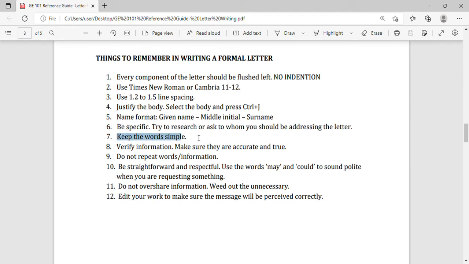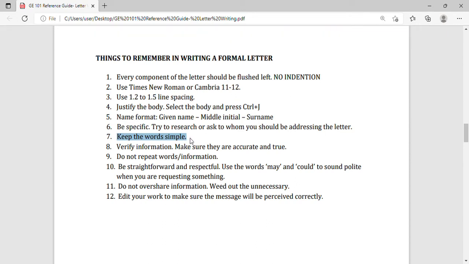Then, keep the words simple. Hindi kailangan ng highfalutin words, hindi kailangan ng malalalim na salita. Just the simple words. Verify information. Make sure they are accurate and true. Ayun nga, gaya sa pangalan na ilalagay natin sa inside address, kailangan ay tama yung spelling ng kanilang pangalan. And of course, kapag maglalagay tayo ng info, dapat totoo para tanungin man nila tayo, alam natin yung sasagot natin. May question man sila about doon, ay alam nyo kung paano ipaliwanag.